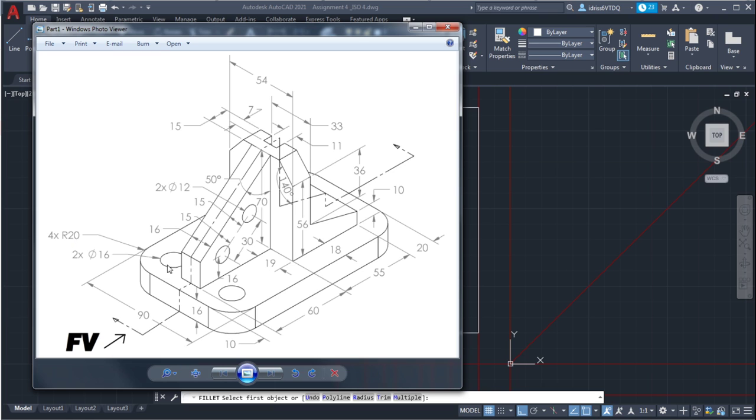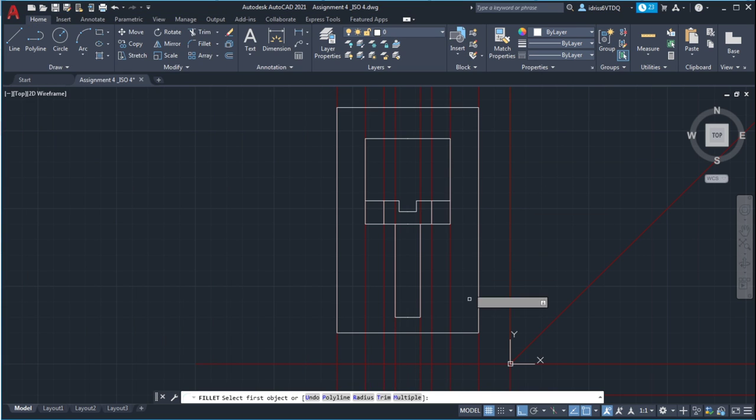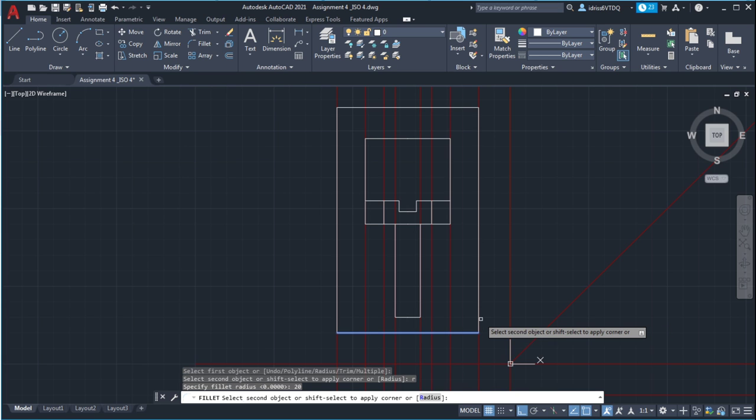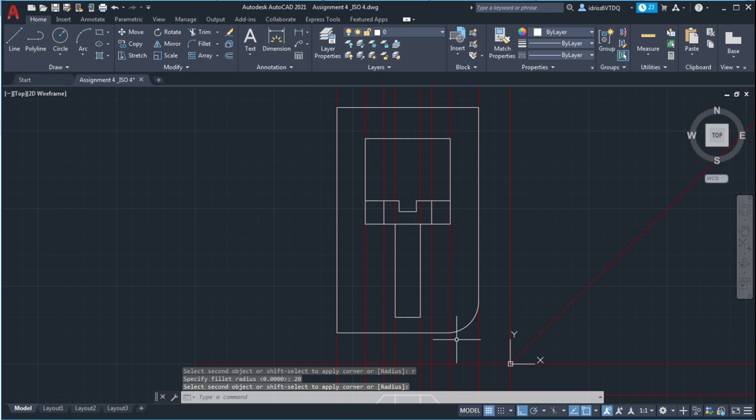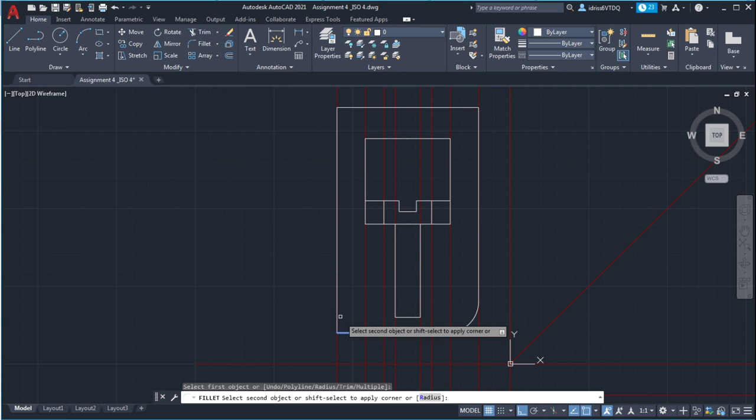Circle later. The circles actually have the same center points. So select this object. Need to know the radius. Put R. Value is 20. And click another line. Repeat again. Fillet. This one. For 3 more times.